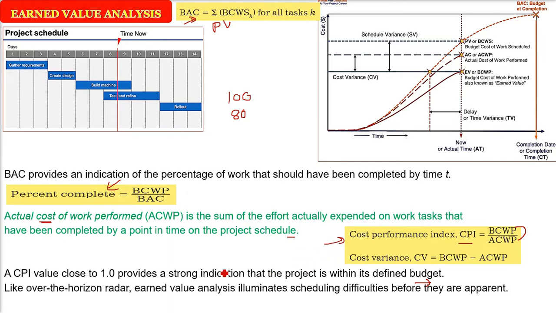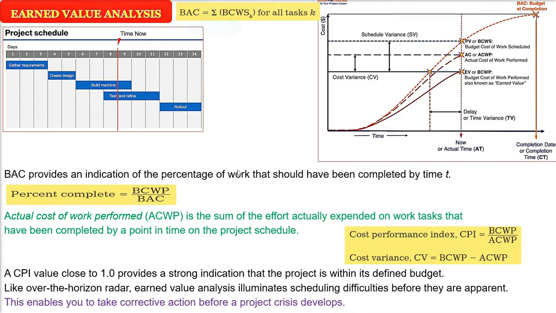So like the radar, it knows what is coming. This EVA eliminates the scheduling difficulties before they are apparent. So this will enable us to take the corrective action before any kind of crisis comes or criticality develops. This is the earned value analysis.